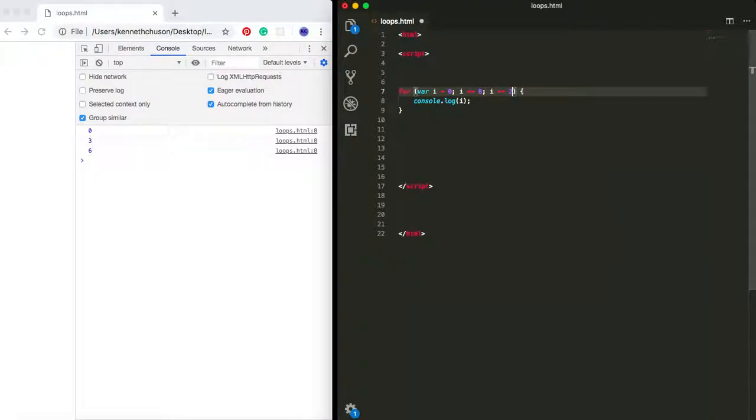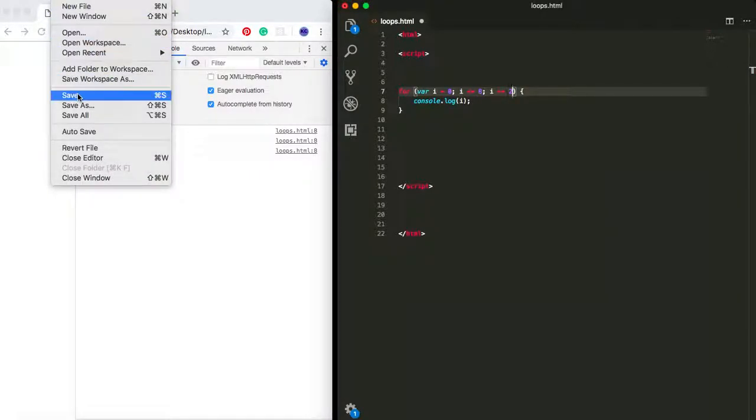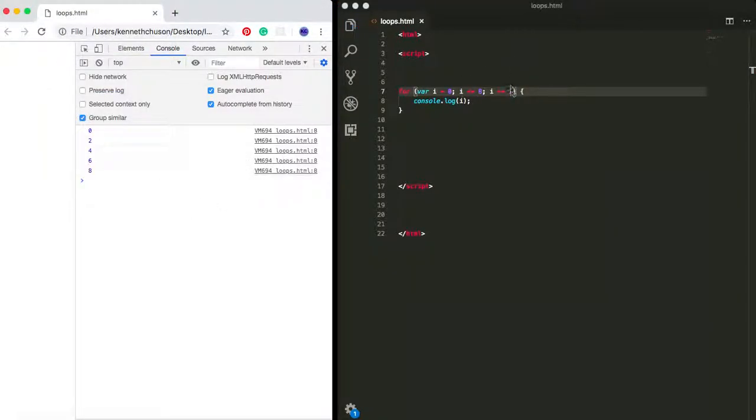In order to write this, you just say i plus equals 2. Pretty much the same thing: 2, 4, 6, 8. And for this one, it's not really necessary, because plus 1 and plus 1 are just increments. So that's why all we need to do is this.